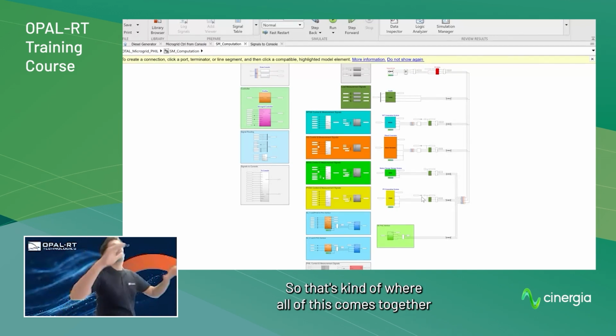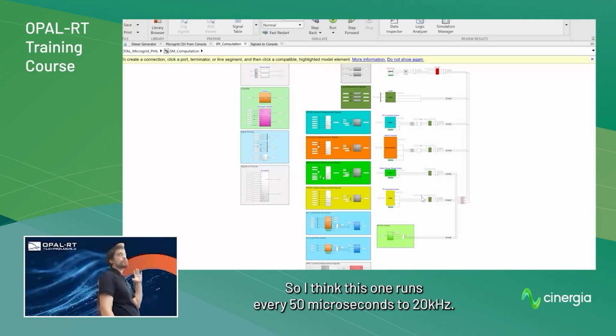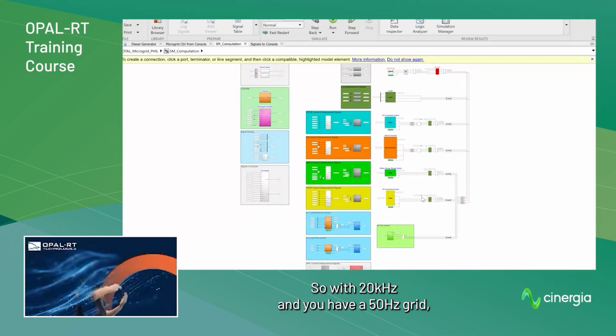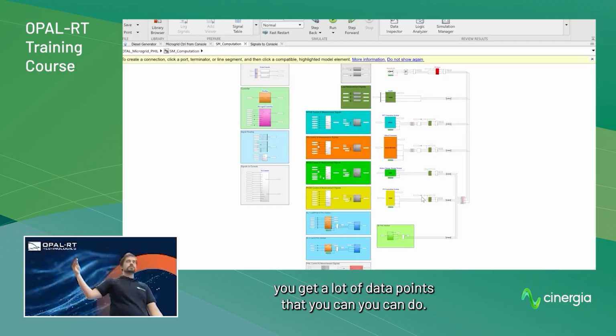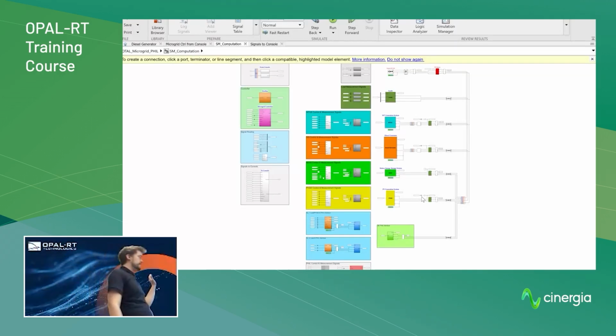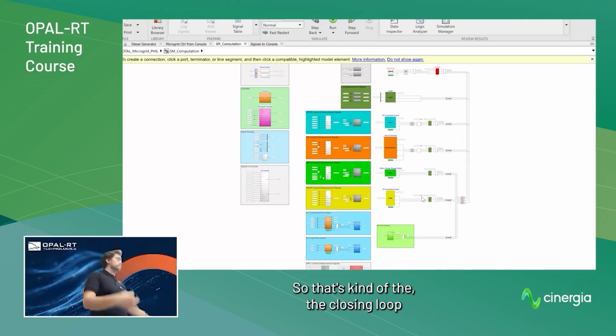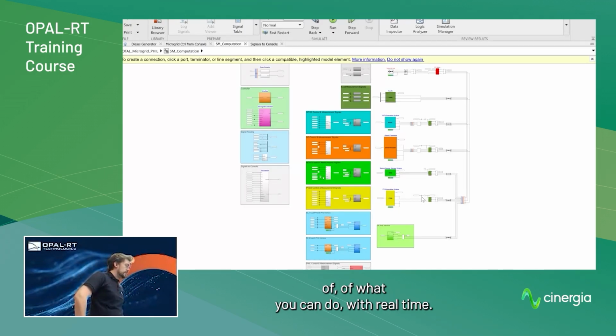So that's where all of this comes together: we run this model in real time. I think this one runs every 50 microseconds, so 20 kilohertz. With 20 kilohertz and a 50 hertz grid, you get a lot of data points. So you can capture fairly high dynamics in this case, and then actually run your stuff. That's the closing of the loop of what you can do with real time.